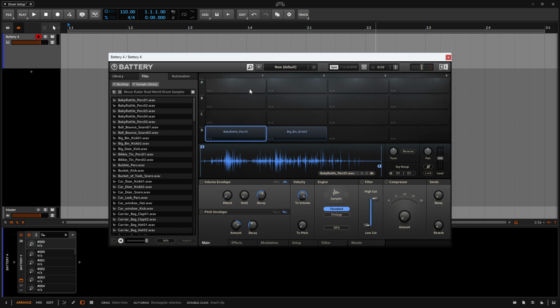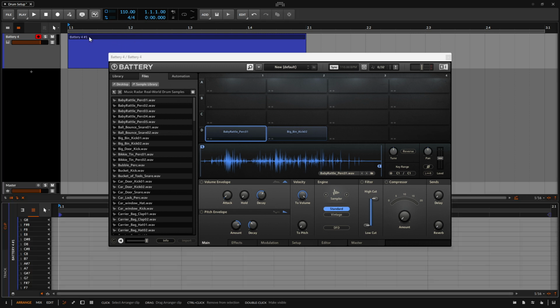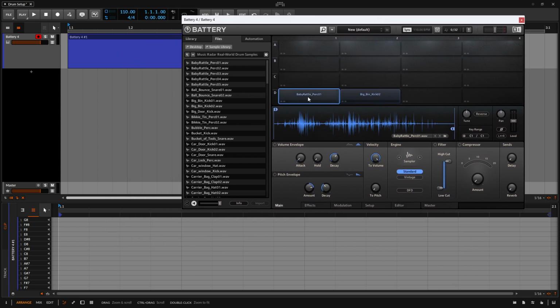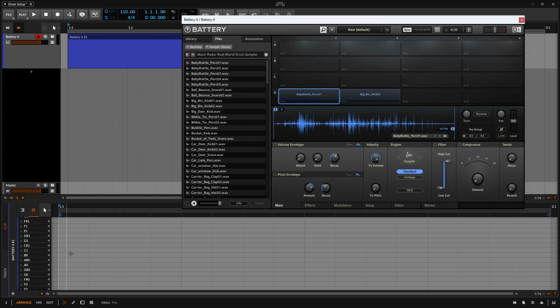And as I mentioned, there are some issues with Battery when you're using it within your DAW with integration. So for instance, if I were to double click to add a clip here, and then let's double click on our clip to load up the editor. Now you can see within our Battery, I have this baby rattle sample loaded and a kick here, but these do not show up within our editor. They're not named. We only have the pitch names.